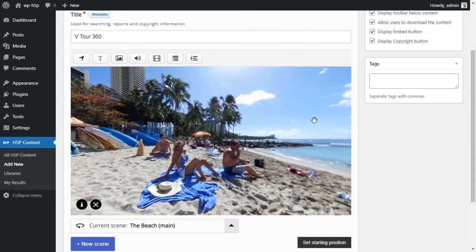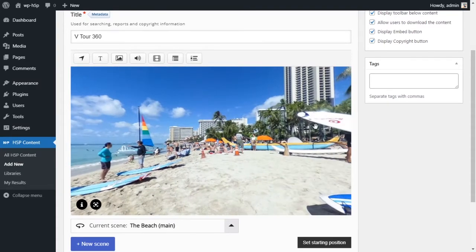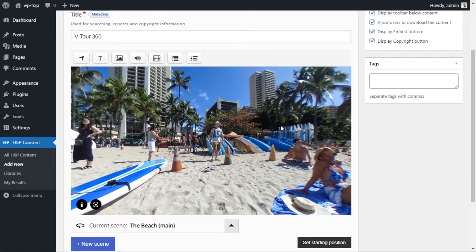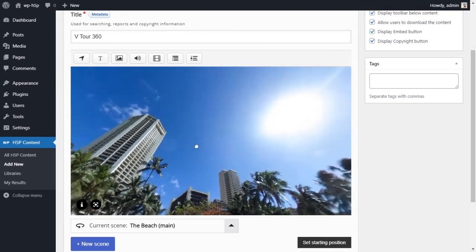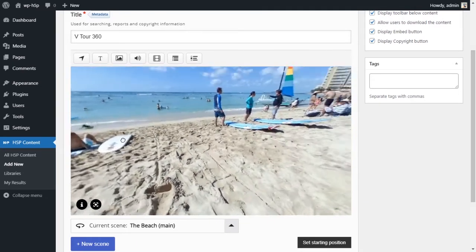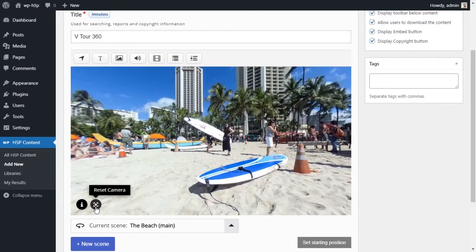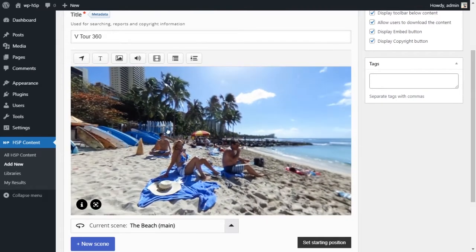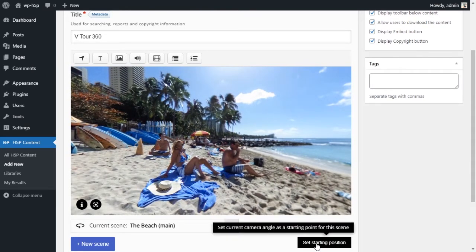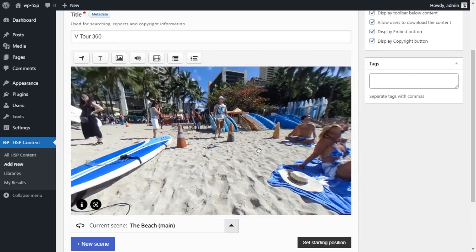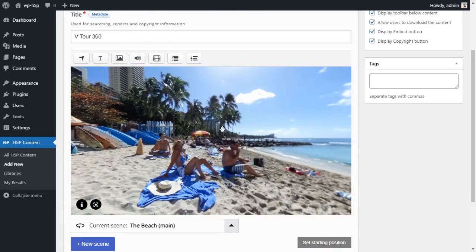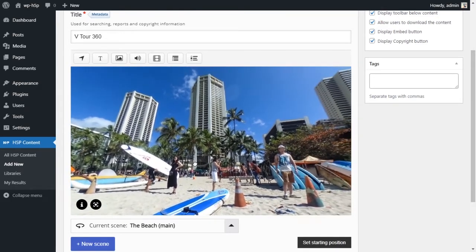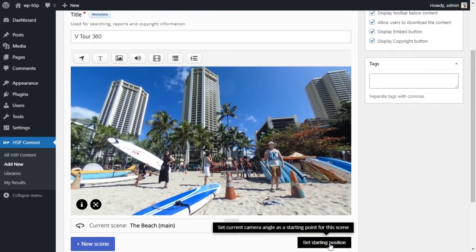So we look here. This is a 360-degree image of a beach. You can look up, you can look down, and if I click here, it will reset the camera to go back to the start point. If you want to change the start point, you can point it wherever you want to start. I want to start on this couple here, and I click on set as starting position. That way if I move around and click reset camera, it will go back to them. But I want to have it here. I want to set this as my starting point.